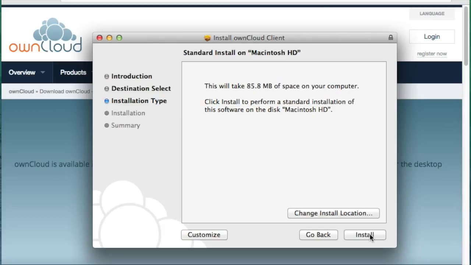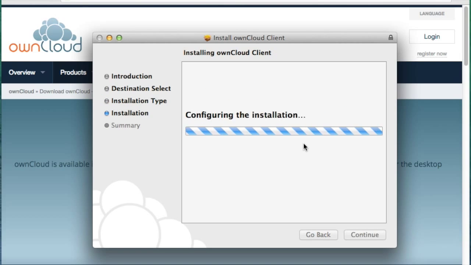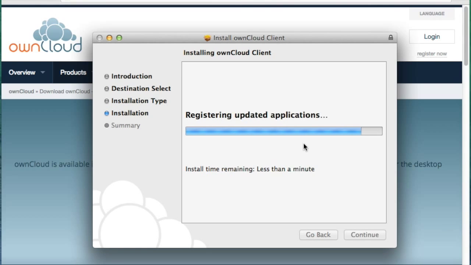Once we install the application, it's going to live up here in our taskbar, and it's going to automatically sync files that we tell it to sync. There's also a mobile version of the client, so you can also have it synced on your mobile devices, including your iPads and your Android phones.